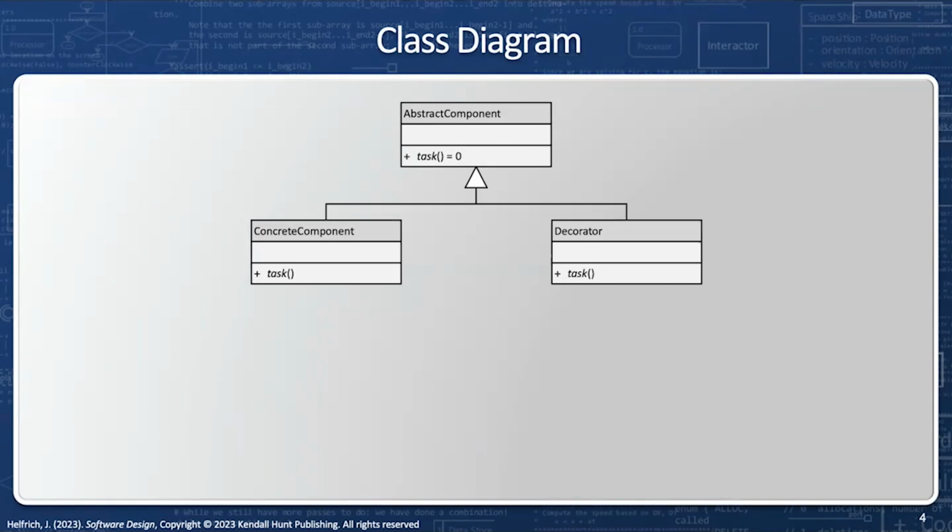Now we're also going to have a decorator, which is going to represent something we're going to actually perform. And this is going to implement the task method. And the decorator is going to have an abstract component which points back to itself. In other words, this is going to be a linked list. Each decorator will point to another abstract component, and another one, until we get to the concrete component, which does not point to another abstract component because it represents the end of the list.